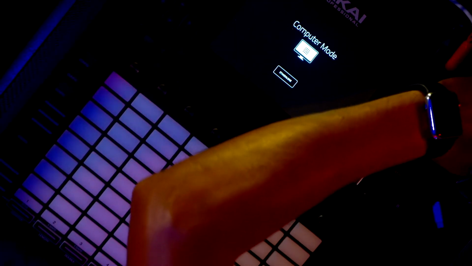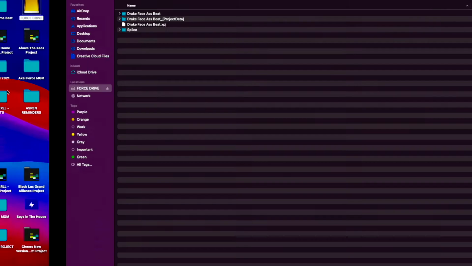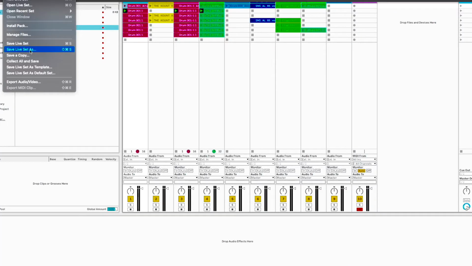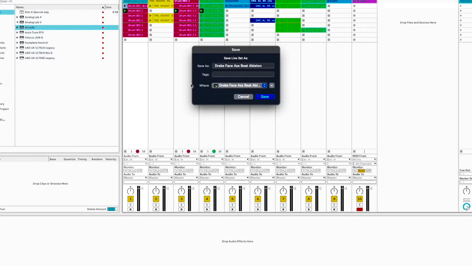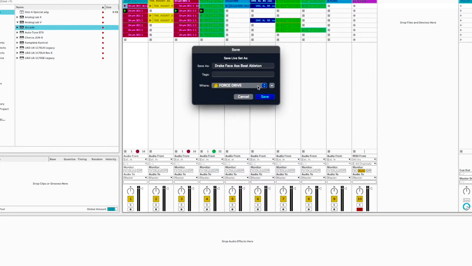When I'm in computer mode, I plug my Akai Force into my computer. It's going to pull up as a hard drive, either in the top right hand of your computer or whatnot. This is that folder as it's open, and you can see I have it named Force Drive. So it'll show whatever drive is inside of your Akai Force. Once you do that, you're going to save your Ableton Live session. So I'm going to go Save Ableton Live Session. It's going to ask me where. I'm going to choose the Force Drive.